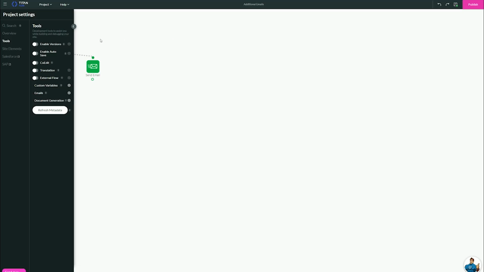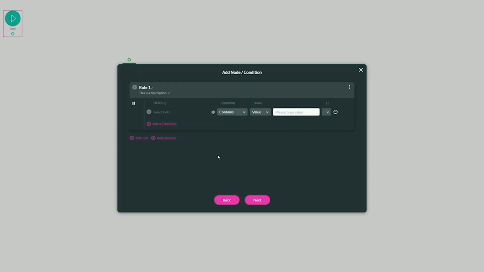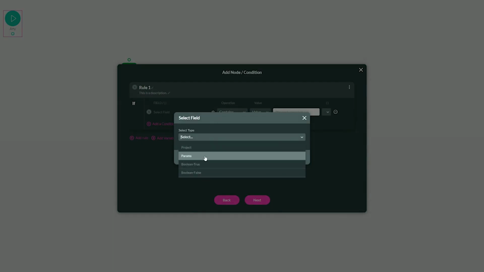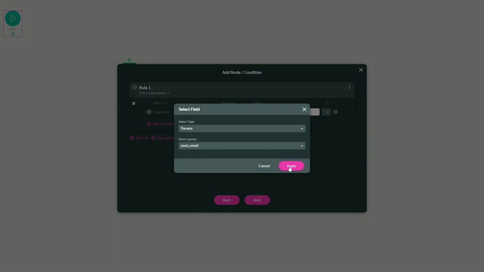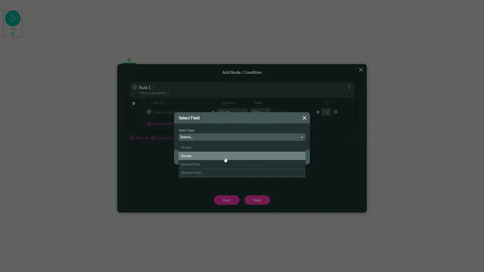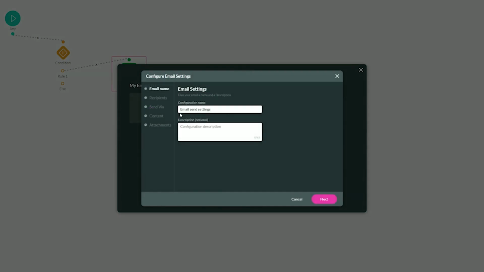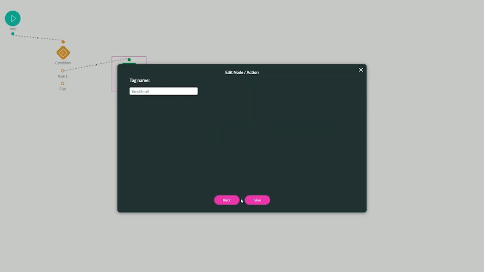Now actually over here what I want to do is check if my send email checkbox, I'm going to select params and I'm going to select send email, is equal to true. In true, and only in that case do I want to send my email. Now this is just a simple send email node where I'm attaching the attached document.